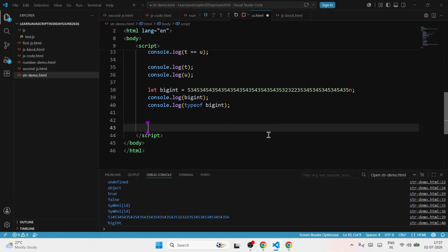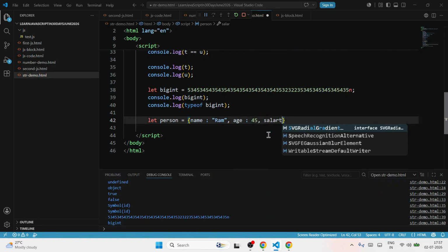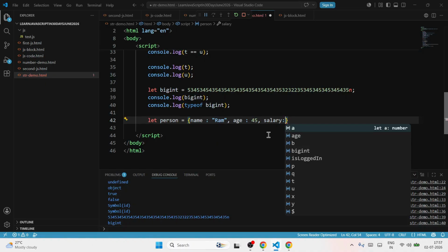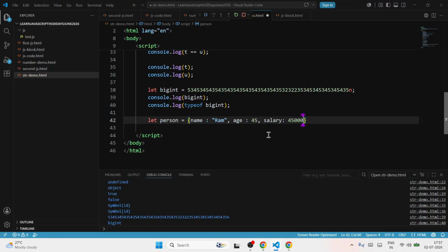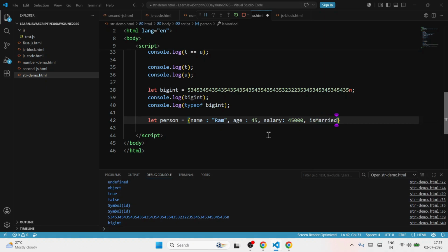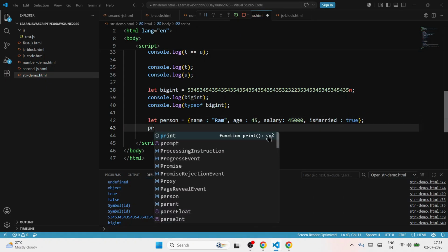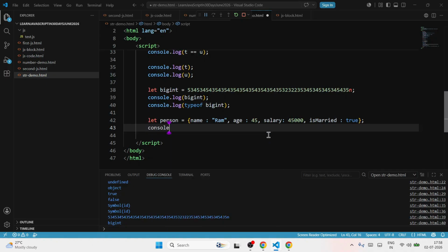Now in the same program, I'm not creating a separate program, I'm writing person, name comma, age colon 45, salary colon 4500, or isMarried colon true. So I've created an object. You can console.log and print that entire object.